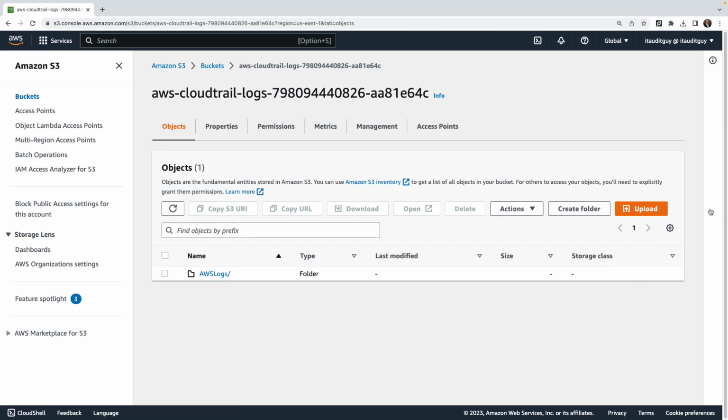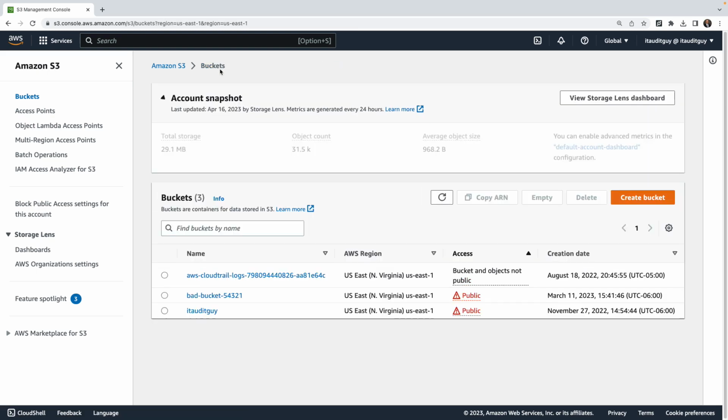So yeah, that's it for this video. That was a quick overview of AWS S3. The key takeaway is that each bucket is basically a file folder or a shared drive and needs to be configured correctly in order to keep your company's data safe.